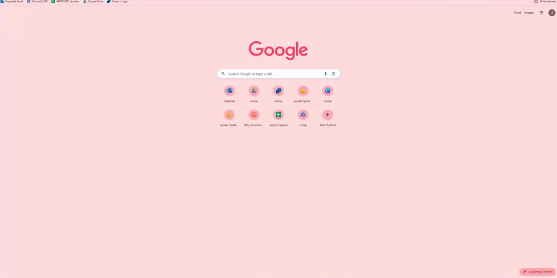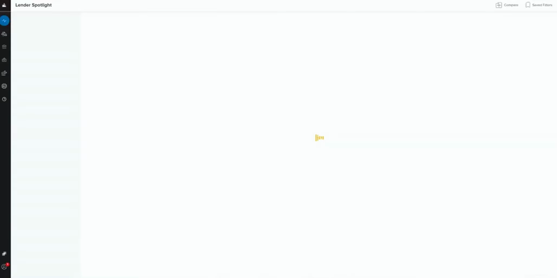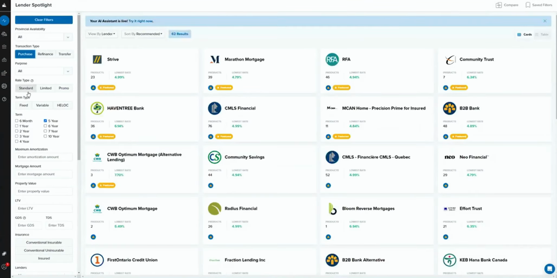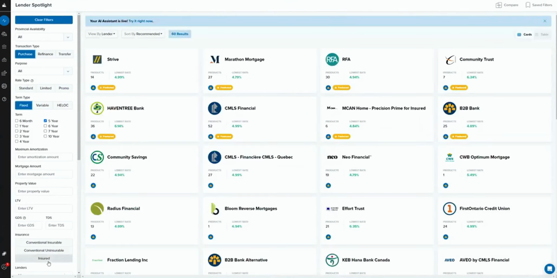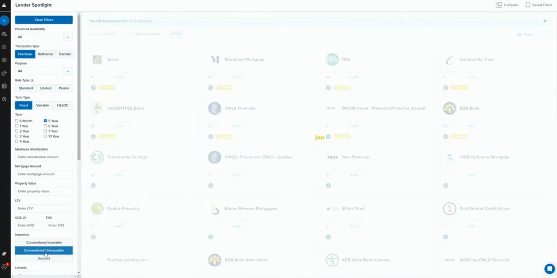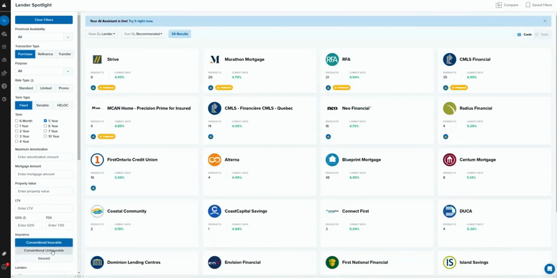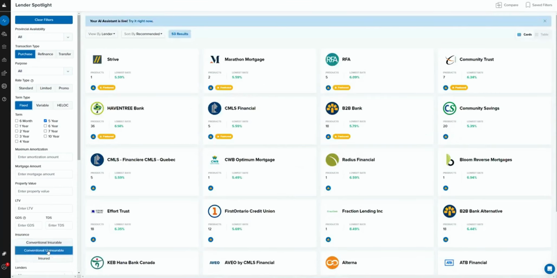So let's pop over to Lender Spotlight and have a look and see what they're offering. Let's say she wants a 5-year fixed, and we're going to do conventional uninsurable. That means she's putting 20% down, and we have a 30-year amortization. If she qualified with a 25-year amortization, but she was still putting 20% down, we could look at conventional insurable. But I have a feeling that we're going to need the 30-year amortization to qualify.